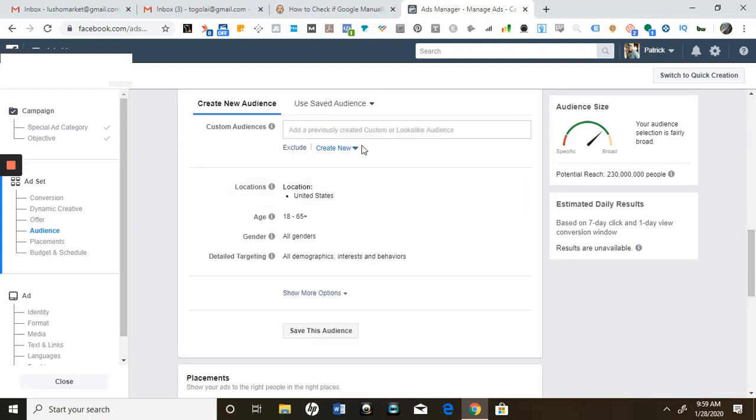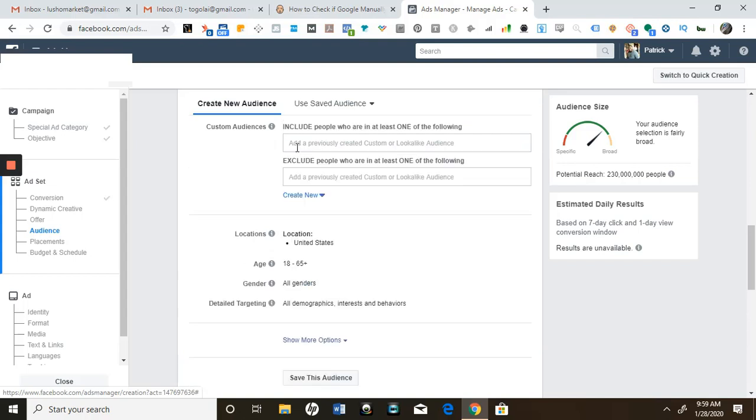So the main thing that I really want to talk about today is here under the audience. Let's say you've been advertising and people have made purchases from you, but you don't want to go back and advertise to them again for the same product. So what you need to do is you're going to come here and hit exclude.